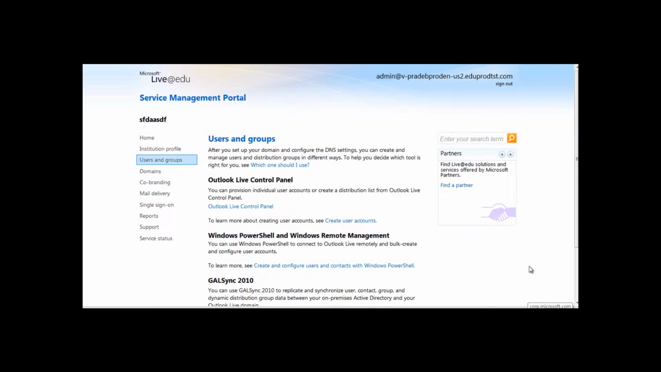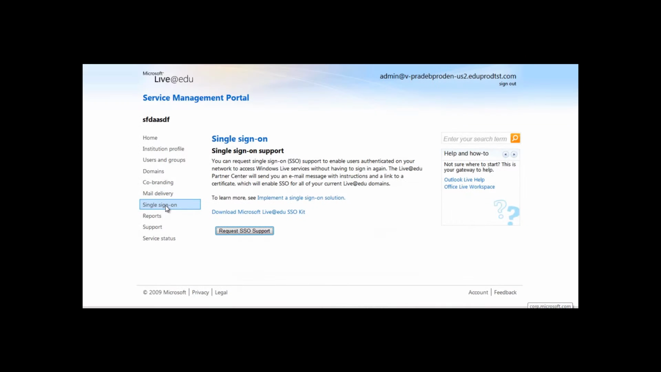The next task in planning your deployment is to set up single sign-on. Choose Single Sign-On in the left side navigation. By default, your systems will prompt users to sign in with their Windows Live ID to access their Live at EDU resources, and again with their institution ID to access their institution resources. Adding single sign-on lets your users sign in just once to access both their on-premises resources and their Live at EDU services.